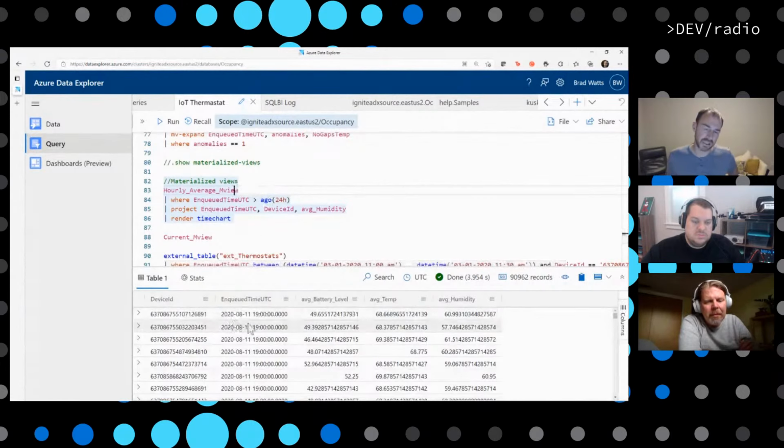So when we look at this, instead of having the every minute data coming in, these are just aggregates. You can see here that this is just hourly aggregates. So we have 1900 for this particular device, and that was the average battery level, temperature, and humidity for that particular hour. Now I'm able to query that just like a table. I can look for certain things, project certain things, and render it certain ways.